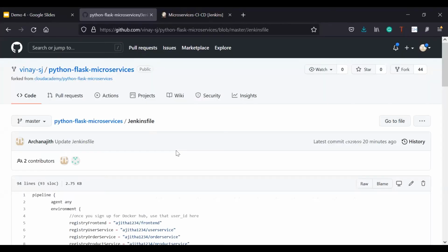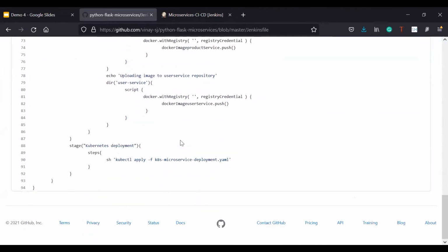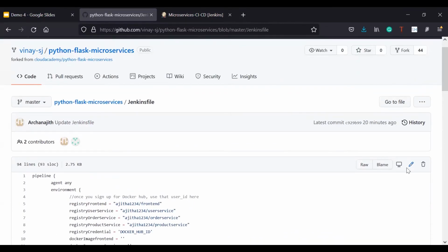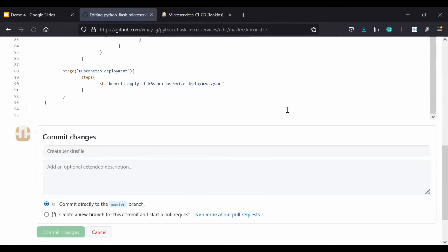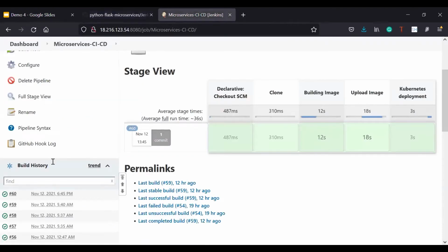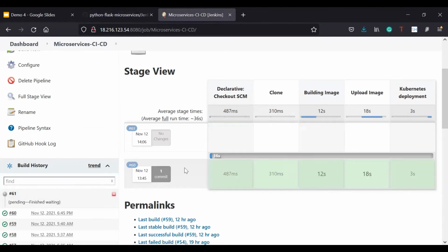Let's quickly go through the demo for the entire CI/CD pipeline. This is a GitHub repo where our microservices files are. I'm just going to make a slight change to the Jenkinsfile. I have made the changes and committed. The Jenkins pipeline is configured to automatically start a build as soon as the commit has been made. As you can see, the new pipeline has started, and these are the final stages.